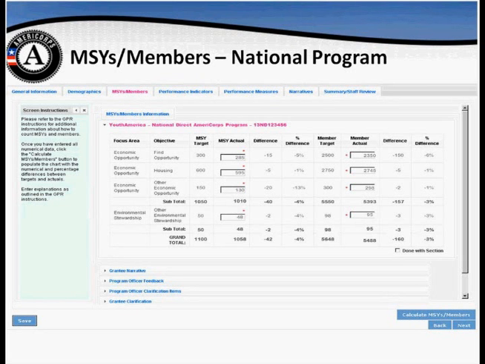For the objective Finding Opportunity, we anticipated 300 MSYs, but actually have 285. So that's about 5% less than anticipated. For the objective Housing, we anticipated 600 MSYs, but only had 595. So again, that's a difference of about 5 less. And for the objective Other Economic Opportunity, our target was 150, but the actual number is 130, and that's a difference of 20 less than our target.